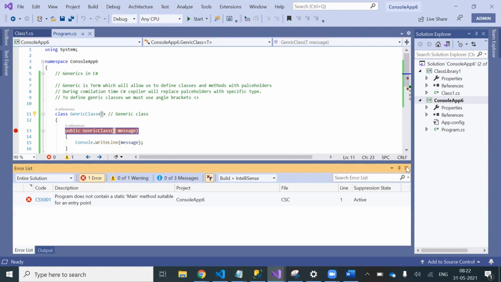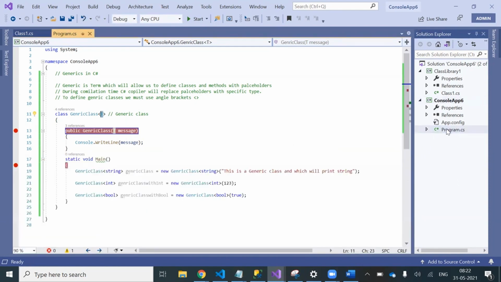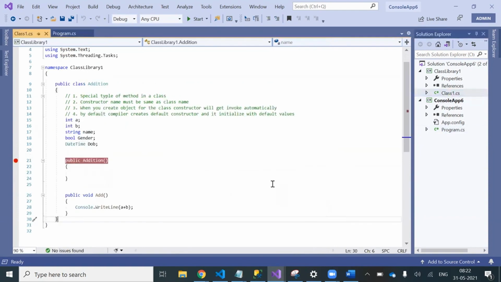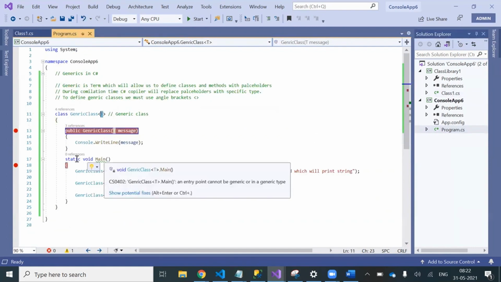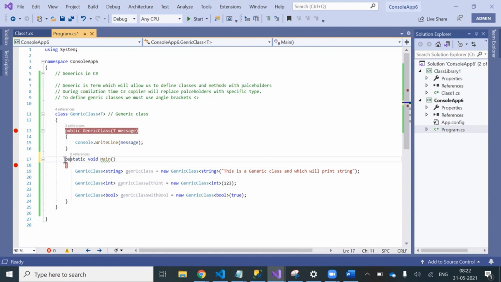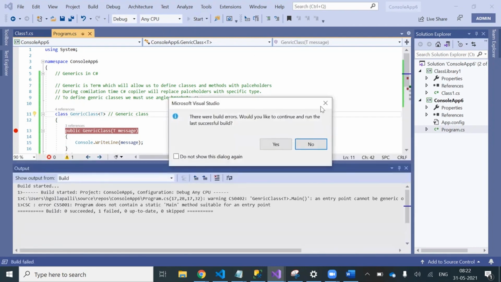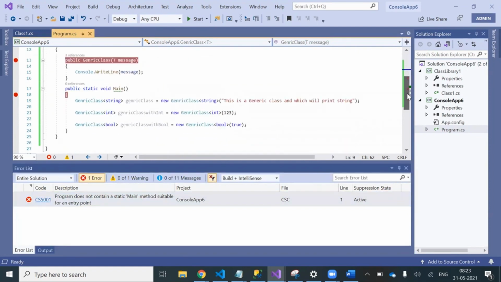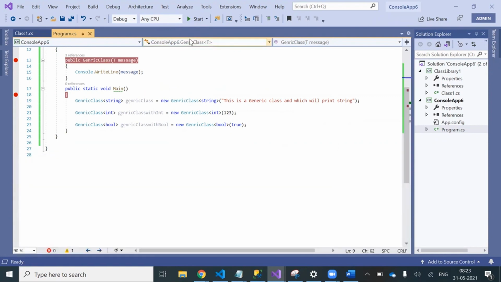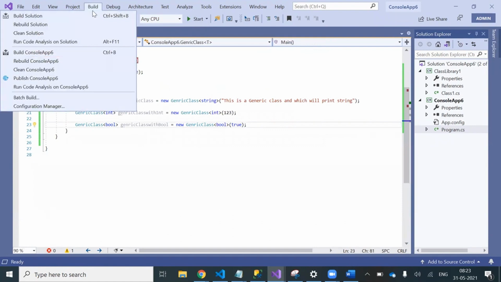Main method suitable for an entry point. There it is. Okay. Would you continue to run on the main method, static void main, suitable for an entry point? So let me stop this.